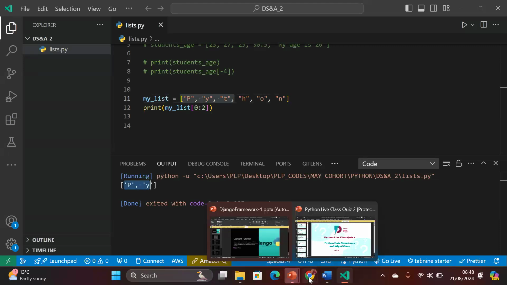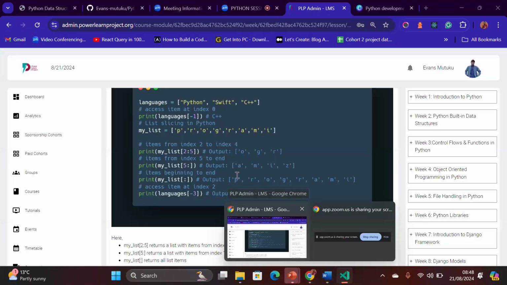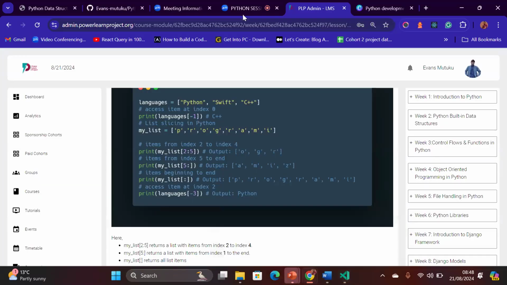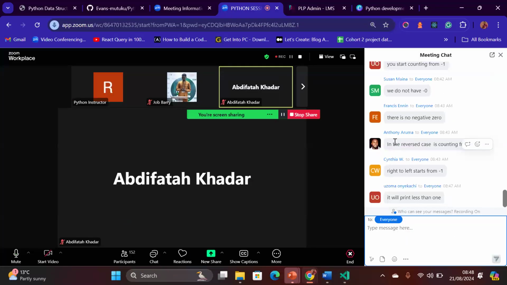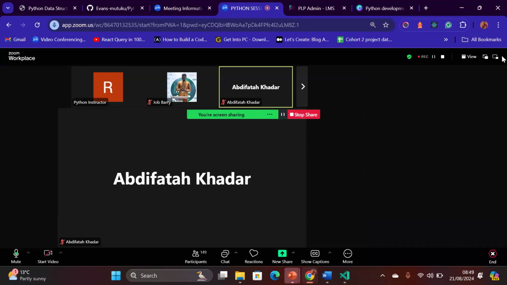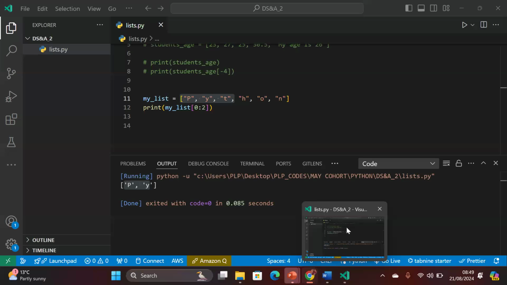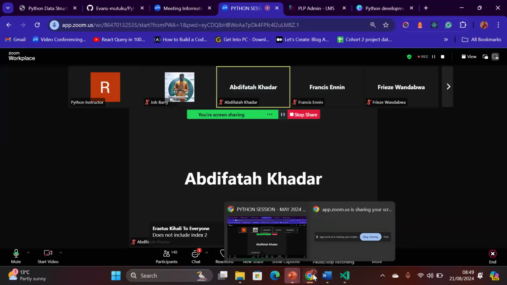Anyone with an idea why it has printed those 2? You can unmute your mic, you can go on. Someone is saying, let me see the comments, to print less than 1. Perfect. It excludes index 2. Perfect. So these two answers are correct. Someone says it does not include index 2.